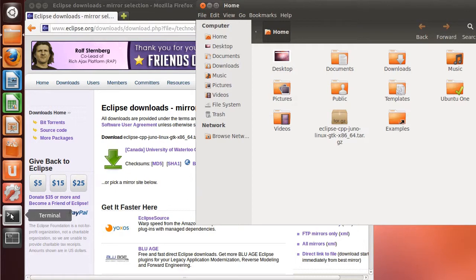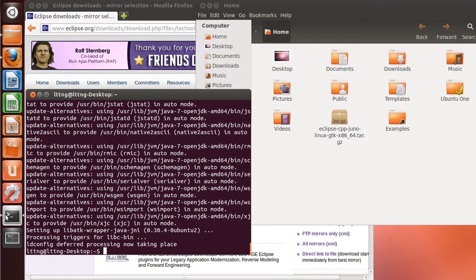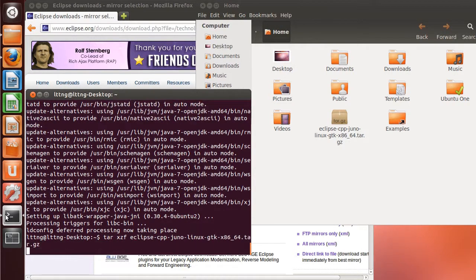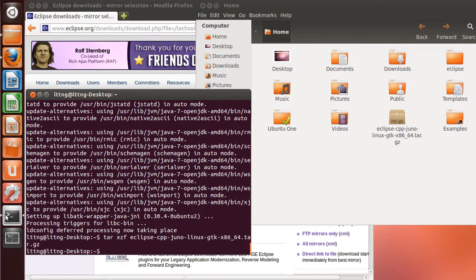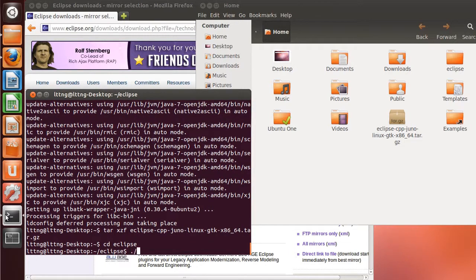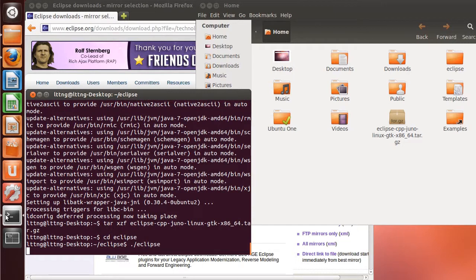So in my terminal, I'll change my current directory to my home directory, which contains the archive, and then run the tar command. Once the archive is extracted, to run Eclipse, we'll have to open the executable file, which is found in the Eclipse folder. I'll change my current directory to the extracted directory, and then run the Eclipse executable.